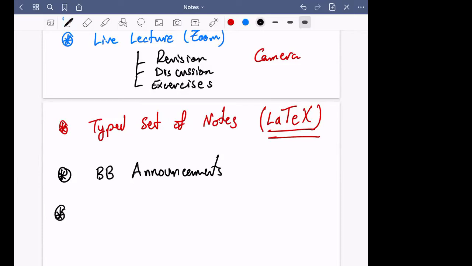I also use Blackboard online quizzes. I make short quizzes, multiple choice questions or true or false questions, easy questions. The main purpose of these quizzes is just to keep the students on track in the course. So I ask them to study the material and understand it week by week.